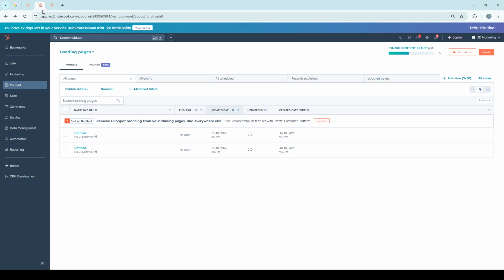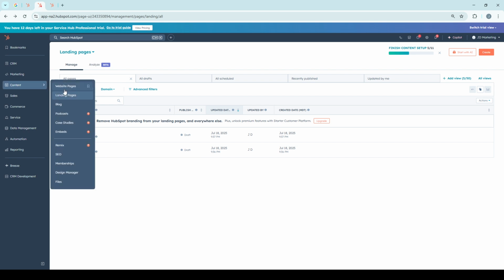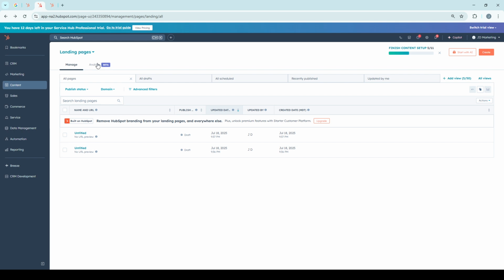Once you're logged in, you'll want to head over to the Content tab. Under this section, you'll find Landing Pages. This is where all your landing page magic happens. Take a moment to explore the various options available, as getting familiar with this section will greatly enhance your customization process. With that sorted, it's time to select the specific landing page you'd like to customize.